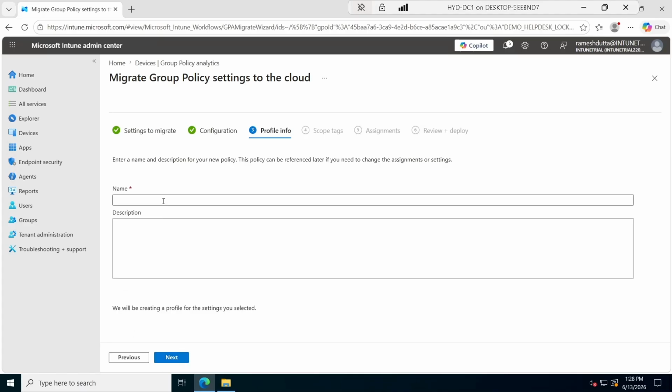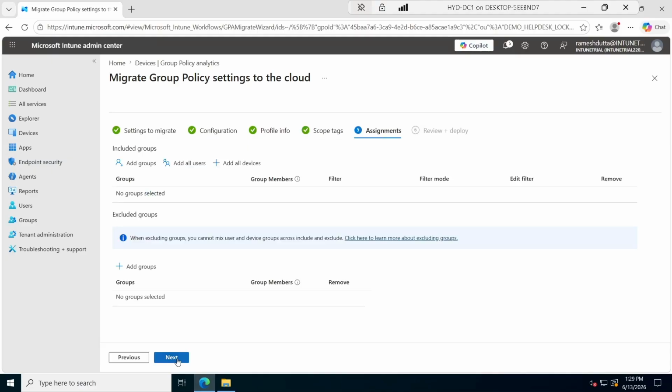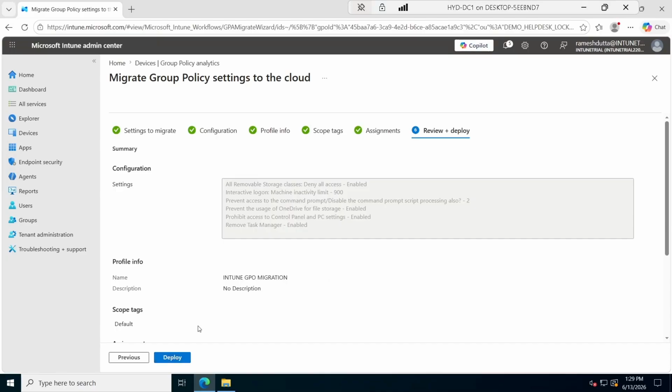Here we will give a settings catalog profile name. We have given Intune GPO migration. Click on next. Scope tag is default. Right now we are not doing the assignment. We will do the assignment later.